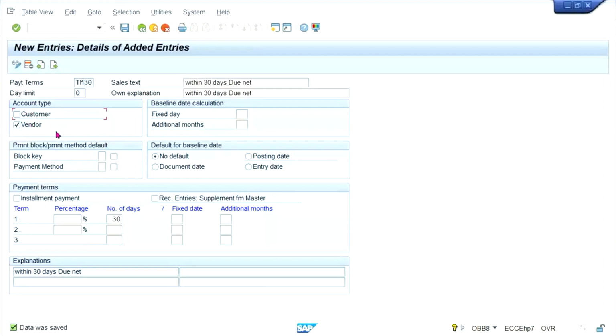Then these payment terms can be used only for account payable, right? And if it is only for customer, for account receivable, then you have to apply a check mark here. It means this terms of payment is going to be used for customer only. It is not going to work for vendor invoices. But generally we keep both.